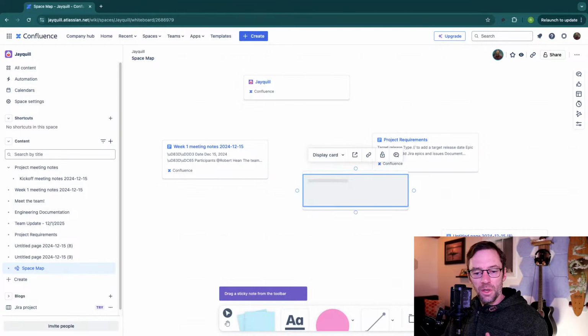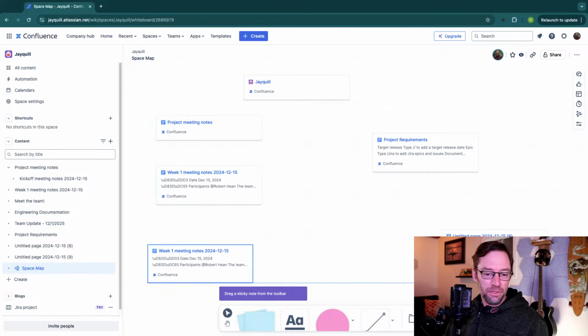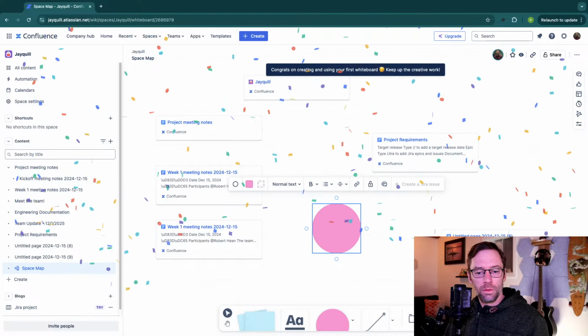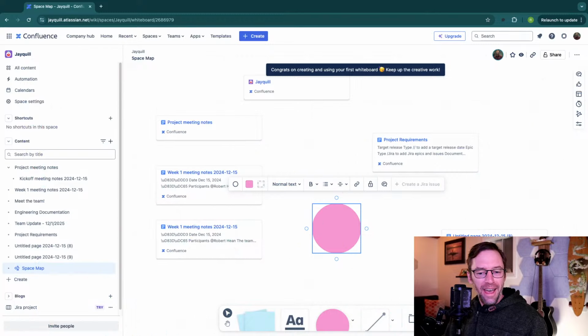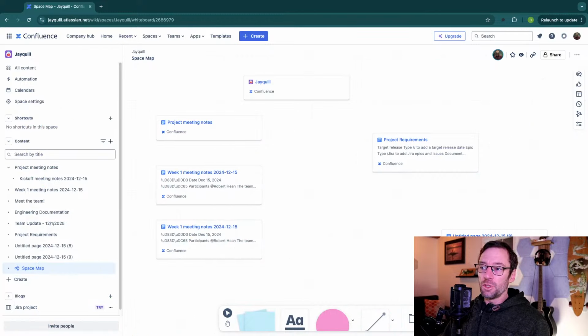Now, one thing you'll notice about this process is I have to drag each page in as its own object. So this can be a little bit time consuming. The other way I do this is just with shapes to represent, ooh, I got some confetti. Some shapes to represent groups of pages. Here I have a pretty small space, so it's easier for me to represent every page as something.